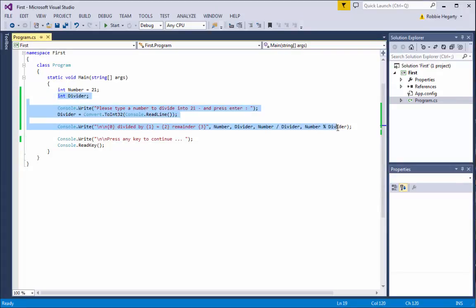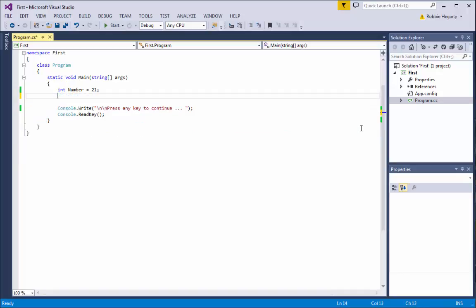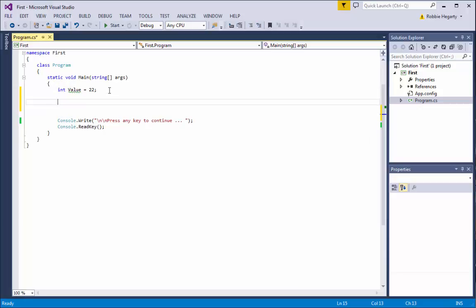Let me just delete some of this code, and we'll continue on as before. I'll create this time an integer called value, and let's give it the value 22. Now, what's the syntax of an if statement? Well, like most things in C#, you've got the keyword, followed by brackets. I have to get used to the fact that it puts a closing bracket on for you now. And inside the brackets is where you put the test for whatever it is you're looking to do.